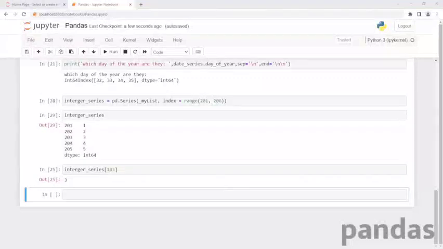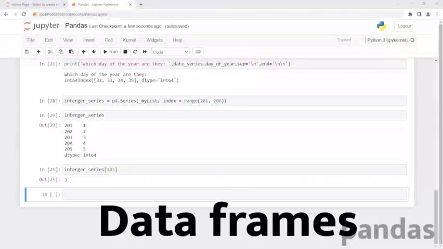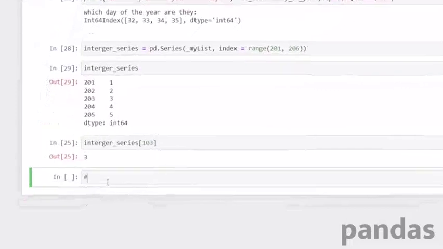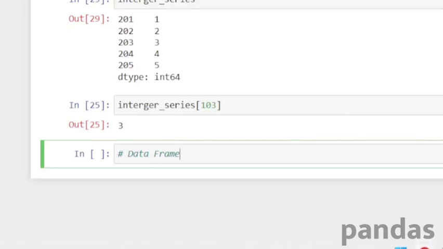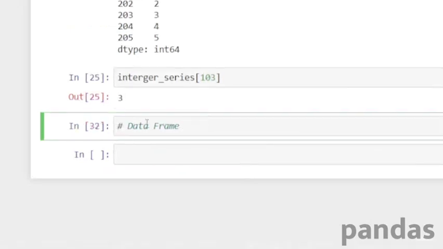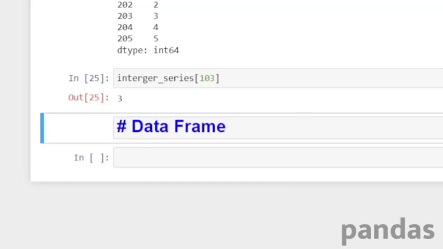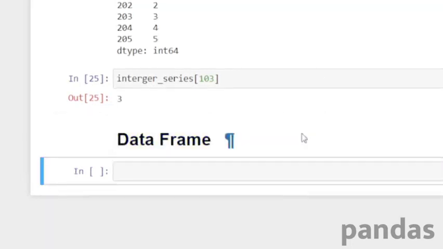So let us create data frames in this video. Again, we'll just give the comment as data frames. Maybe in this tutorial series, I was not able to give any kind of headings or comments over here, so this need not be running as code. There is an option of Markdown language also, with respect to raw NBConvert and heading. Let's just figure out what exactly they are.